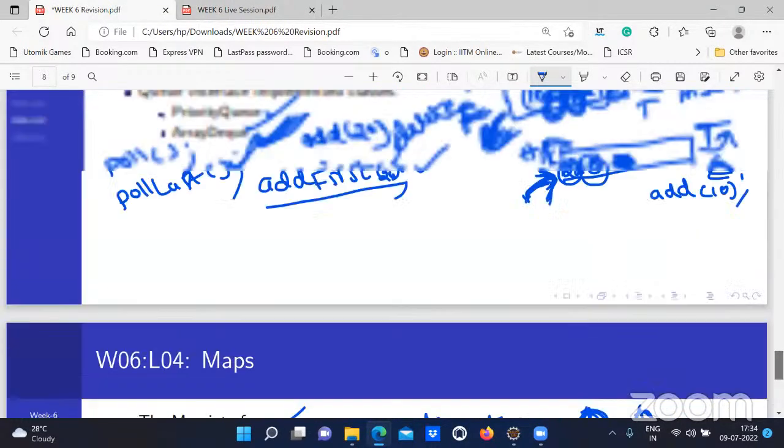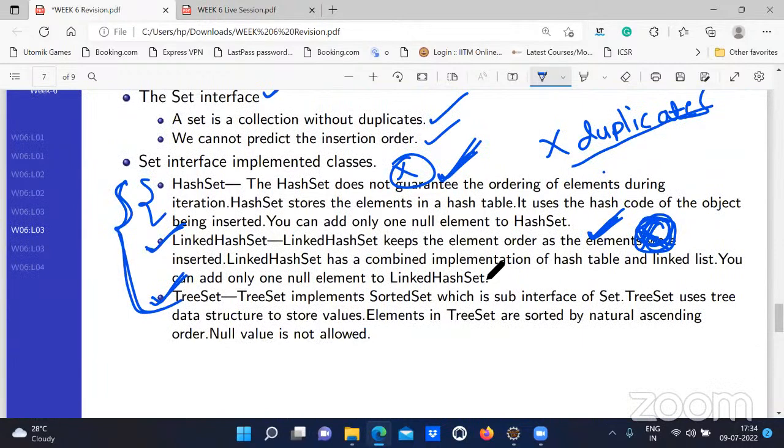Yes, sir. And in TreeSet also, you cannot add null values. If you try to add, it will generate an exception at runtime. And in LinkedHashSet and HashSet, you can add one null value, only one null value. If you try to add one more null value, already you know.